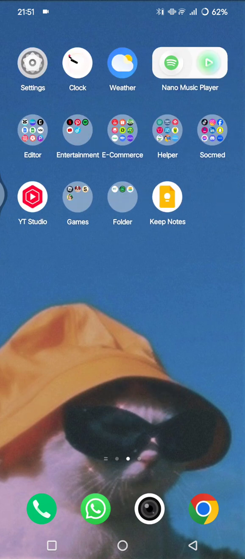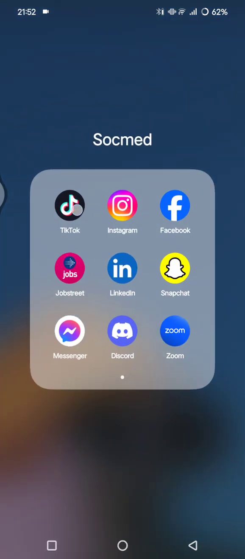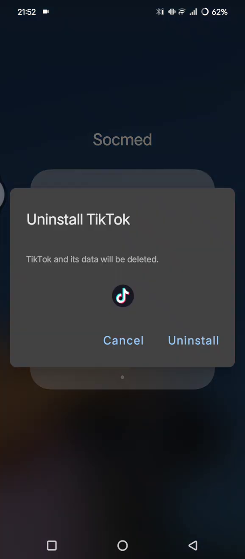And next, you can also try to reinstall TikTok. If the issue is still there, you can try reinstalling the app, because this can help if the app's files have become corrupted or if they are missing updates. You can just uninstall it first from your device and then reinstall it again from the App Store.